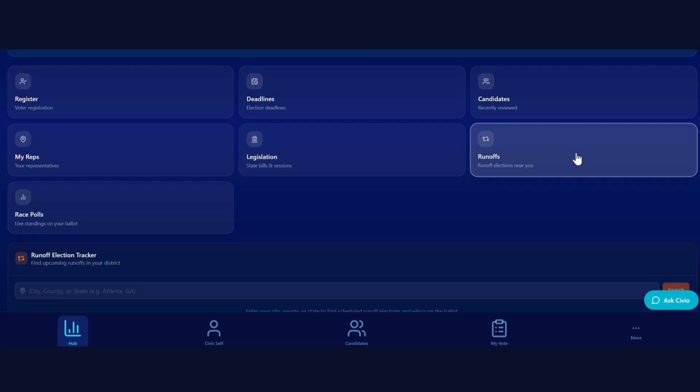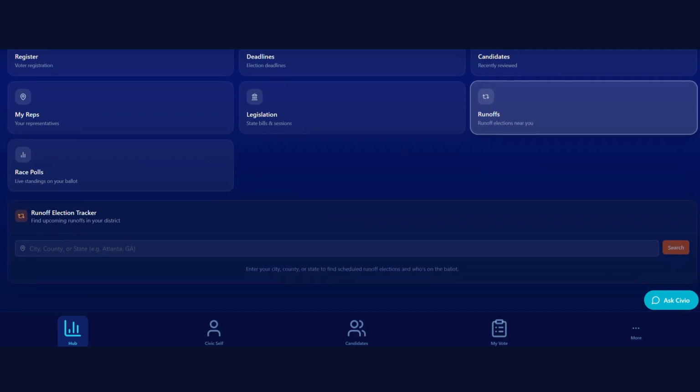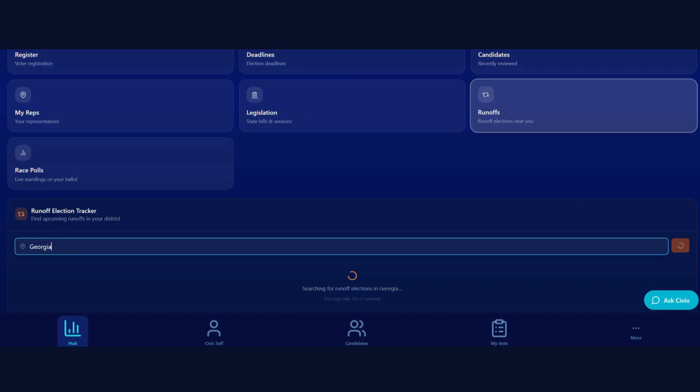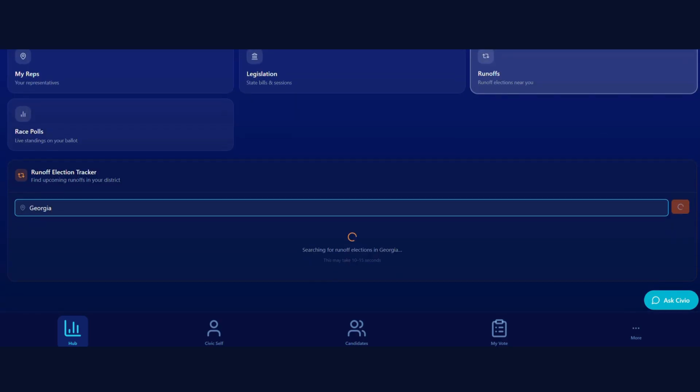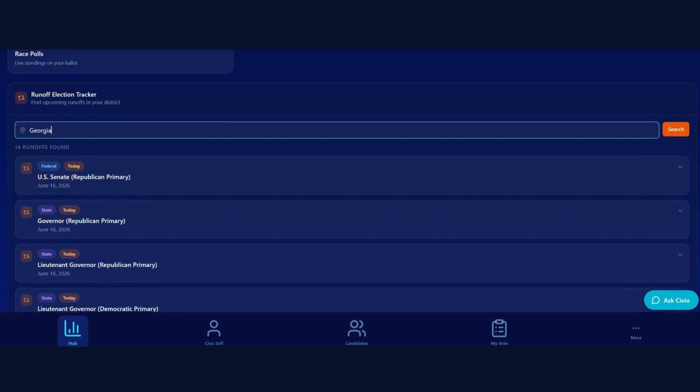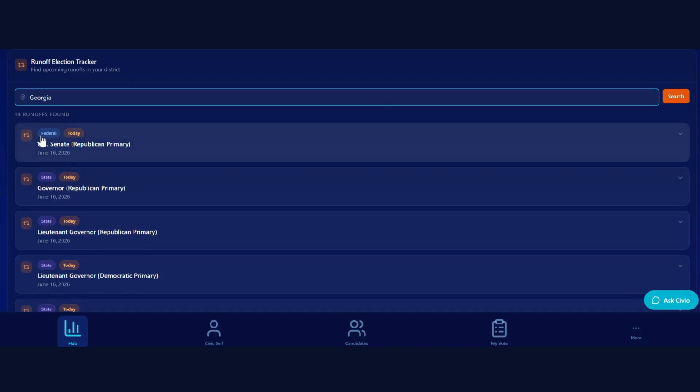Now, the other thing I want to focus on are the runoffs. And I know there's a lot of runoffs going on this particular season. So I'm going to go ahead and type in something for Georgia. For this feature, just to show you how it works, it'll pull up some great information on who is currently on the ballot for runoffs. Okay, so as you can see, it'll pull up the information on Georgia, and it'll outline whether it's a federal runoff and when it's happening, and it has today's date.